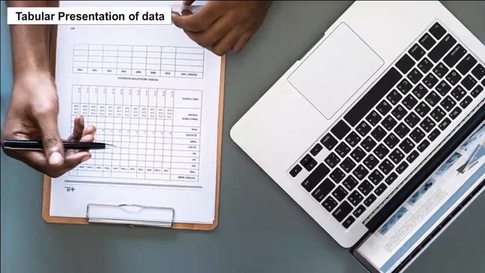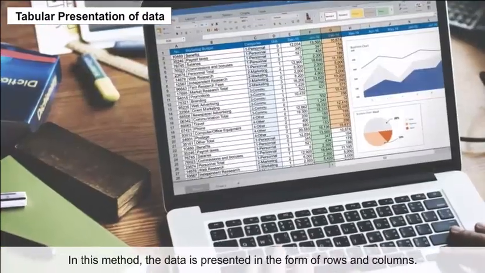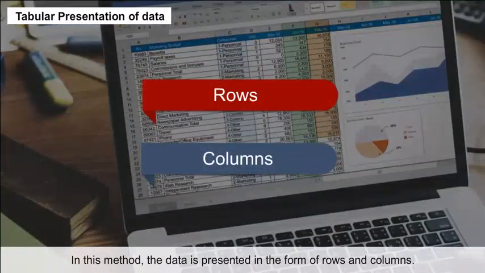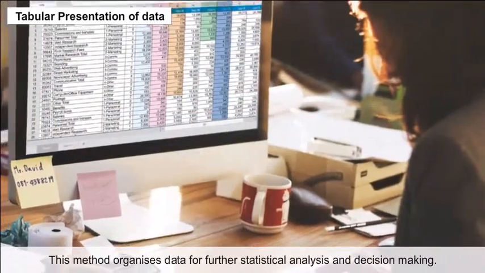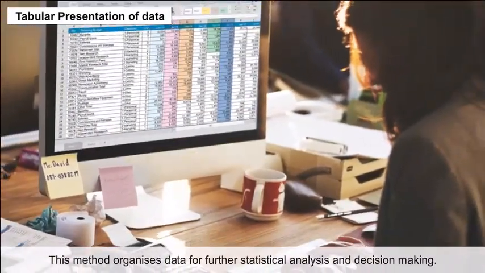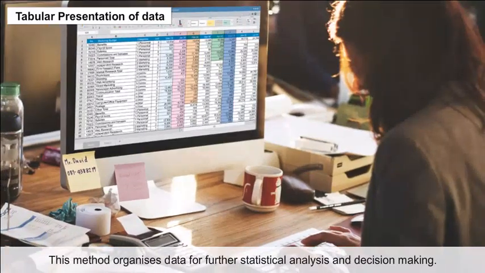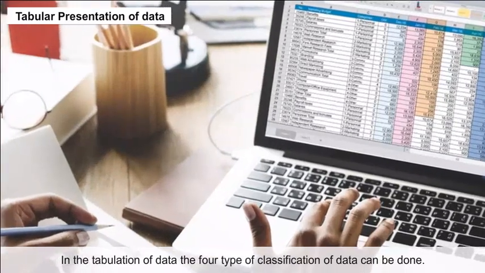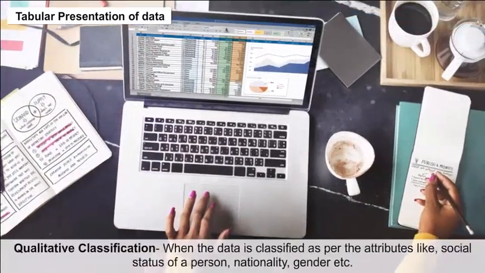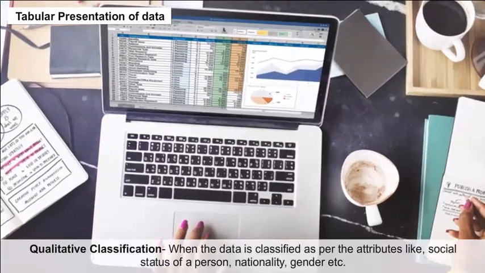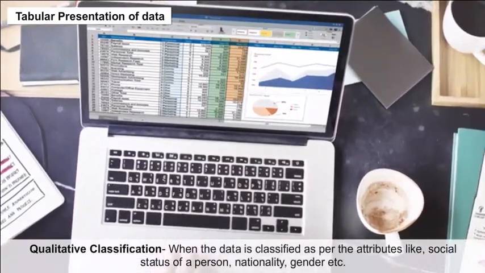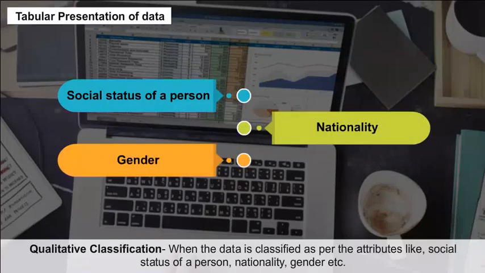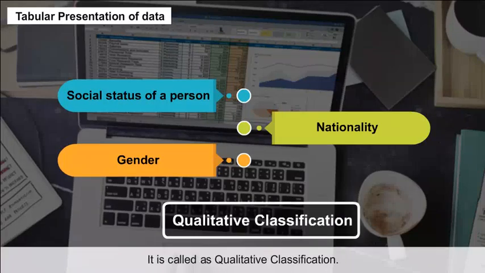Tabular presentation of data. In this method, the data is presented in the form of rows and columns. This method organizes data for further statistical analysis and decision making. In the tabulation of data, four types of classification of data can be done. Qualitative classification. When the data is classified as per attributes like social status of a person, nationality, gender, etc., it is called qualitative classification.